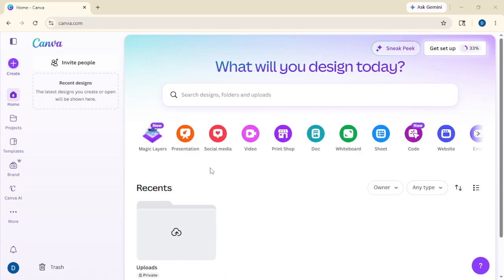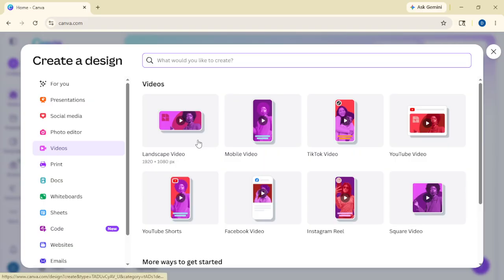In today's video, I will walk you through how to make animated text in Canva.